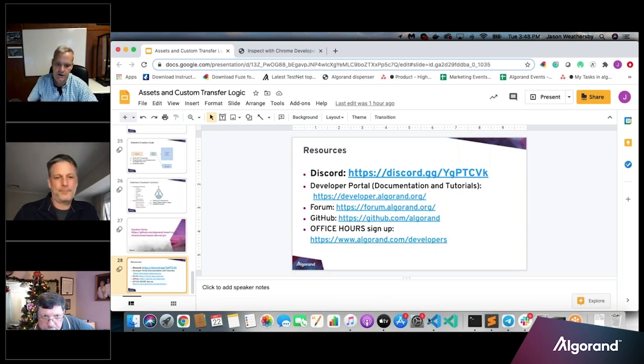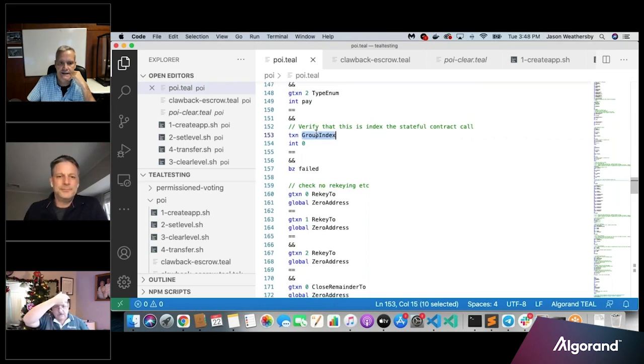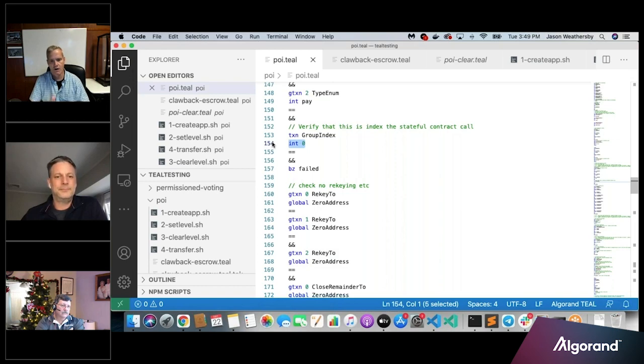So in my code, when I look at TXN group index, that says for this current transaction, what's its group index? It'll be 0 in this particular case because I'm in the stateful smart contract, which happened to be the first call. So TXN represents the current transaction you're processing. You can reference any transaction in an atomic group using GTXN. So GTXN 0 is the same thing as TXN in this particular case. GTXN 1 is the second transaction in a group. GTXN 2 is the third transaction in a group.